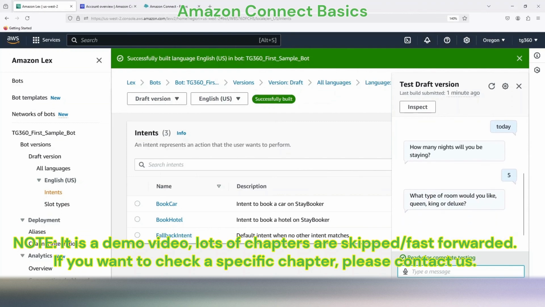5 nights, king. You can see it is asking me for the confirmation: "Okay, I have you down for a 5 night stay in London starting from today's date. Shall I book the reservation?" I will put yes. So you can see our bot is working fine.